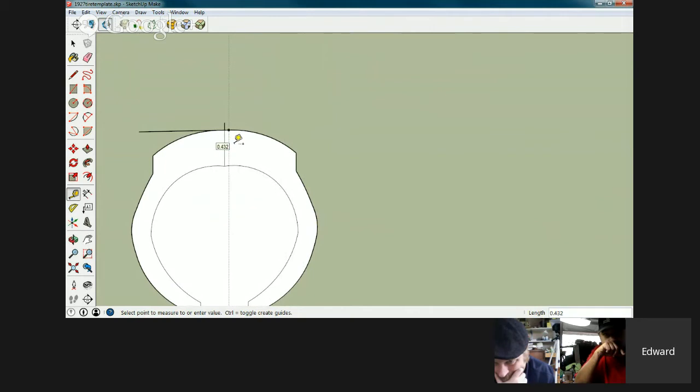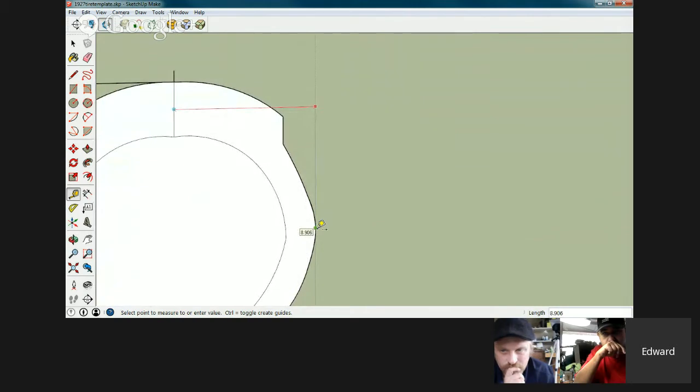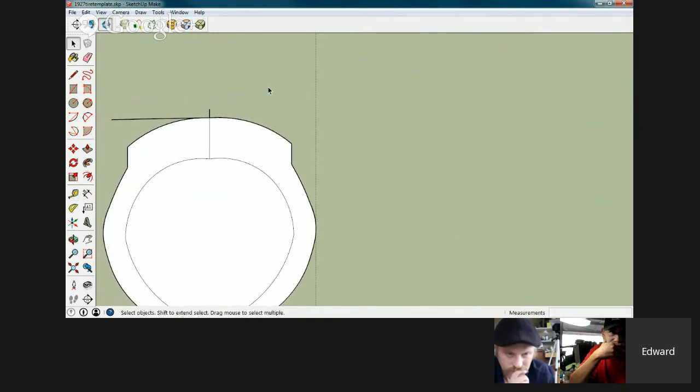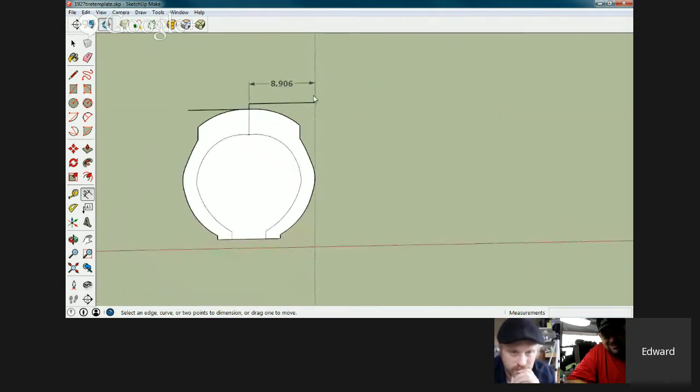I'm going to hold my right arrow key to constrain to the red axis. If you don't do that, then it can move anywhere. So I'm going to move, and I'm using my guideline to click there. So we said that was 8 inches. I'll draw a line from there to there, and if I hit my dimension tool, that's actually right now at 8.9 inches. And we go, oh, well, darn.